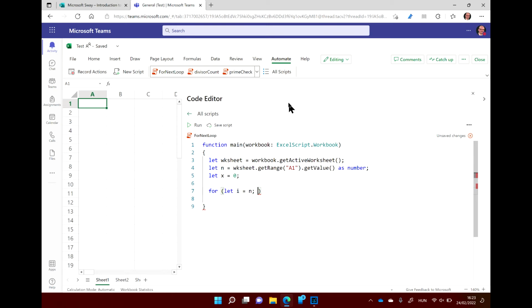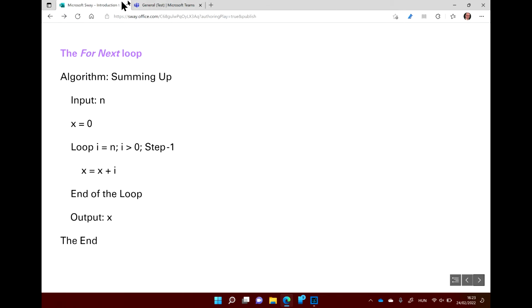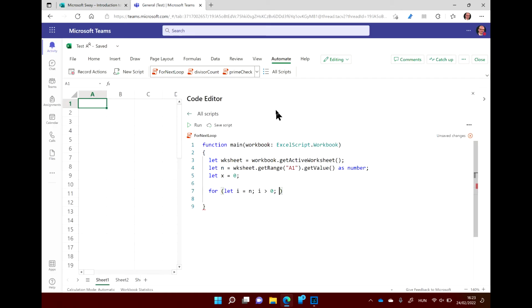The next part is the condition, as long as I is greater than 0, and the third part is the increment expression, which is going to be step minus 1, which means that I should be equal to I minus 1. You can abbreviate it like this.